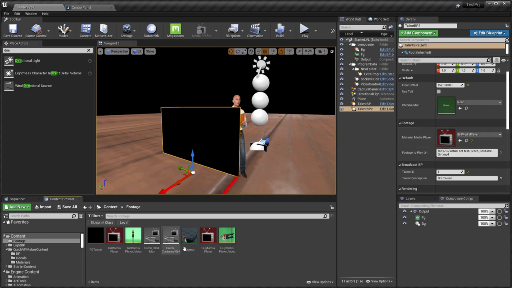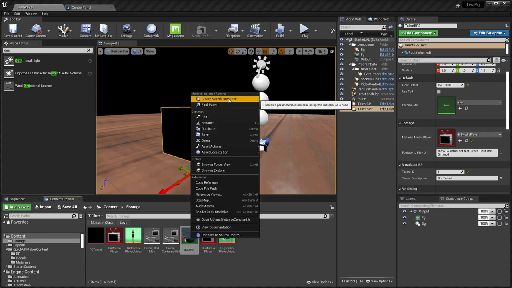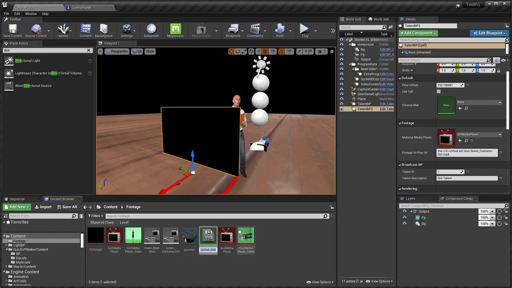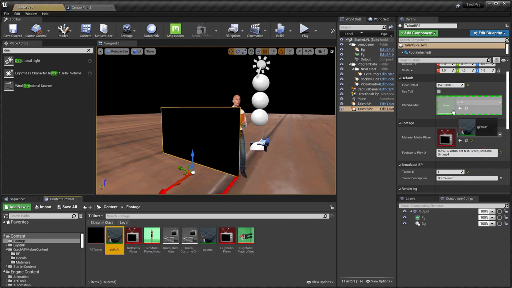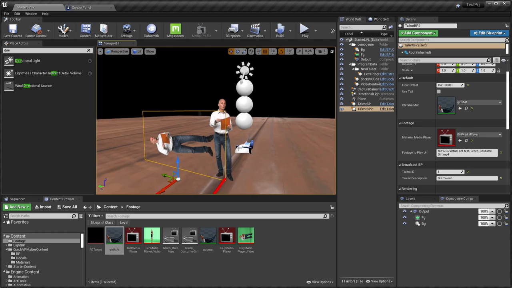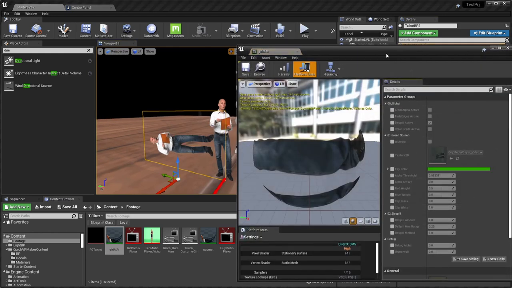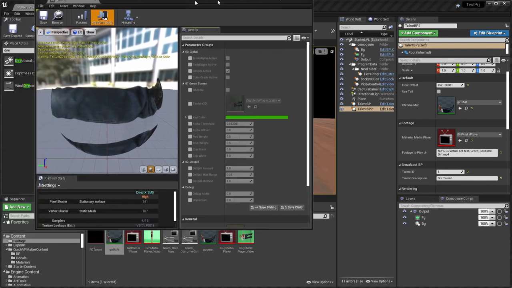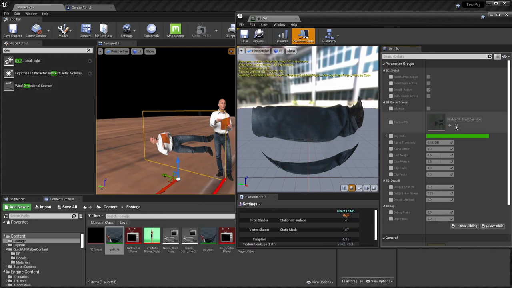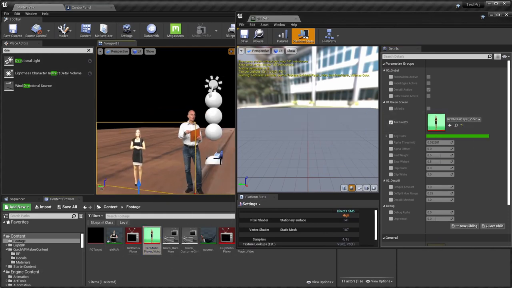Okay, so now we got the guy material. We can create an instance of that instance. So girl mat. We can go ahead and drag and drop it here. Oh wait, we got the guy. No problem. You just double click and take the girl texture and just change it. Now you got the girl.